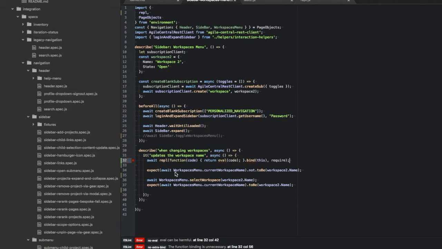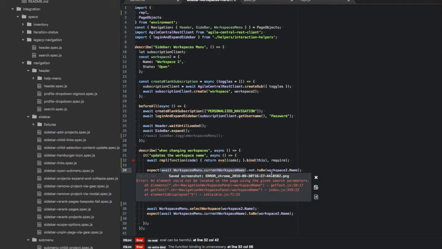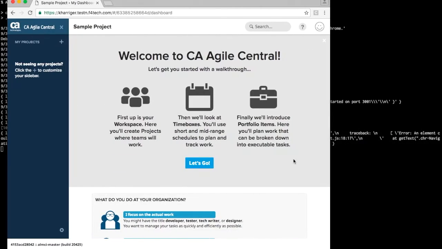We can return to our code and select a line or expression of interest. To run the line, press Alt-Shift-Enter. We see that an element could not be located on the page using the given search parameters. Interesting. Let's take a look at the browser. We see that our workspaces menu is not actually visible.